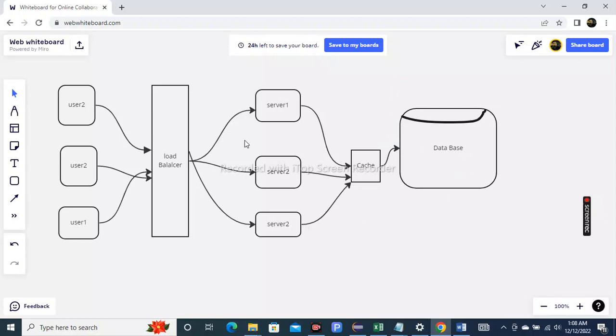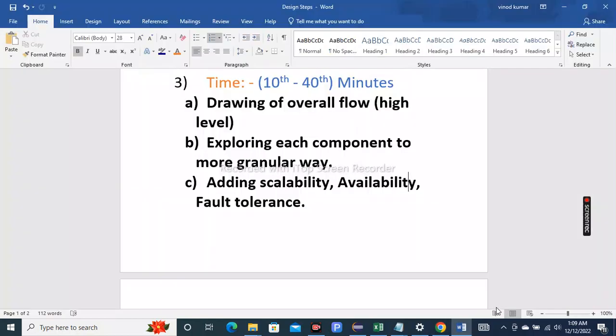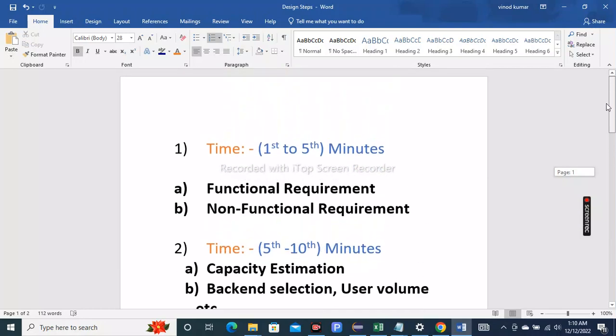So these are the things we come up with initially, and then we have to go more granular into the details of each and every box. Once we have done the high-level drawing of the overall flow, we go to each and every component in a more granular way. Then we look at how we can add scalability, availability or fault tolerance. This point depends on whatever you have written in your non-functional requirements.